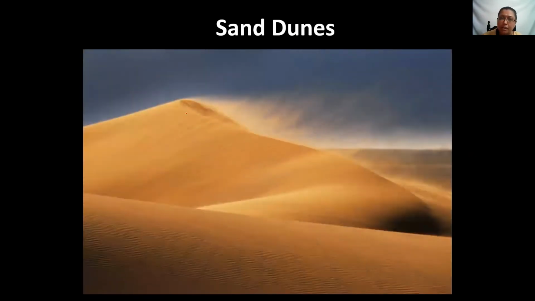Here you can see a huge sand dune and you can see the fine dust particle or the sand particle which is blown away by the wind. So when heavy wind blows, it will take the sand particle from one area and it will settle down in the nearby area where another sand dune will form. So the sand dunes are not permanent. As the wind blows, from one place, the sand will move to another place.